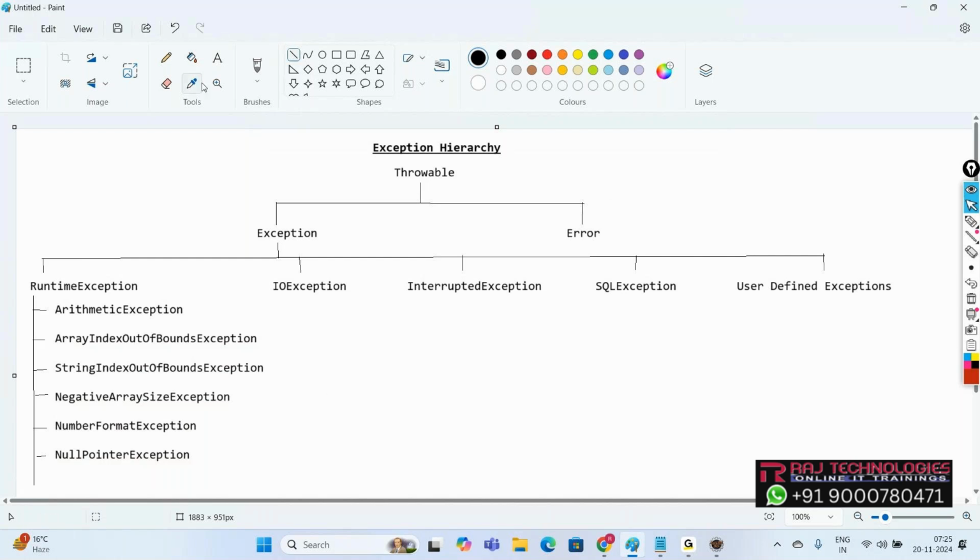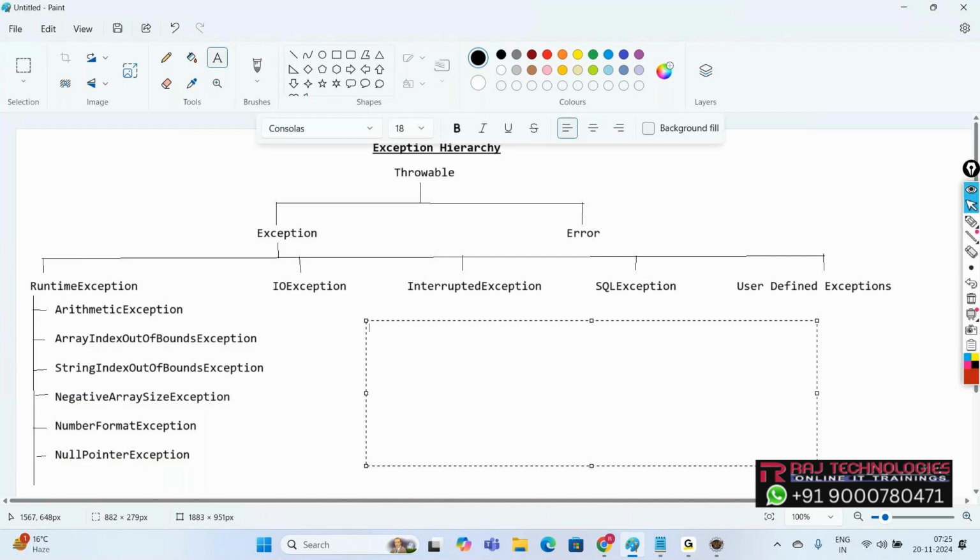Now, here we have one very important concept, and a very important interview question also, that is categories of exceptions. Exceptions are in two categories. They are checked exceptions and unchecked exceptions. Checked and unchecked. Let us initially understand unchecked.